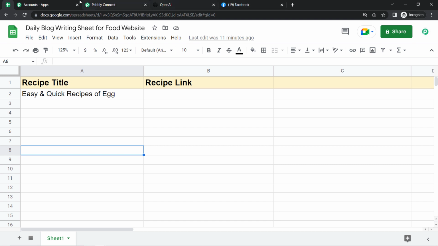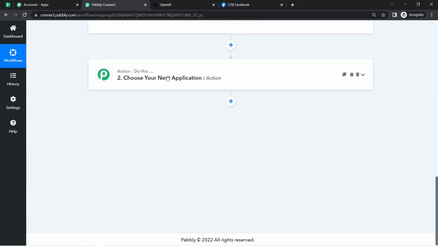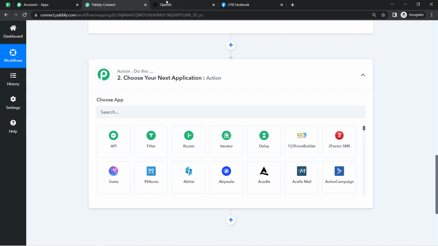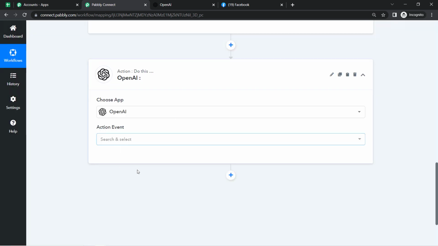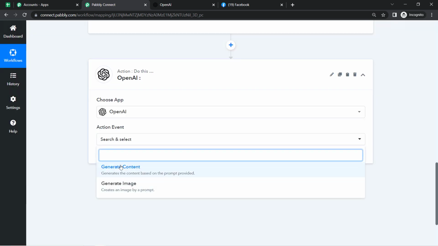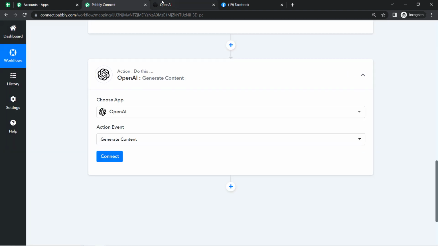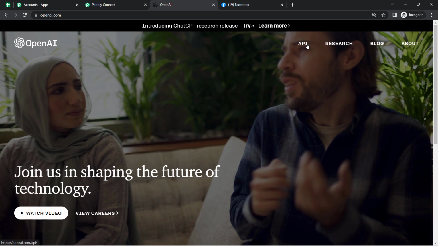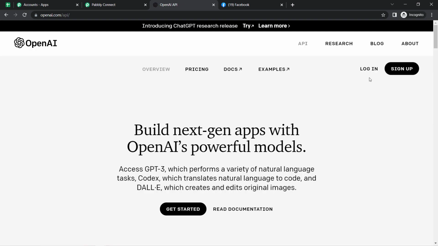All right, so coming back to Pabbly Connect and moving further, here I am going to search for the OpenAI application, which I have already told you is an AI research and deployment company. Before I make the connection between Pabbly Connect and OpenAI, firstly I'll take you to the website, basically the dashboard of OpenAI, and show you how it is going to work. So click on API, and firstly you will have to sign up here. I am going to log in because I already have an account.